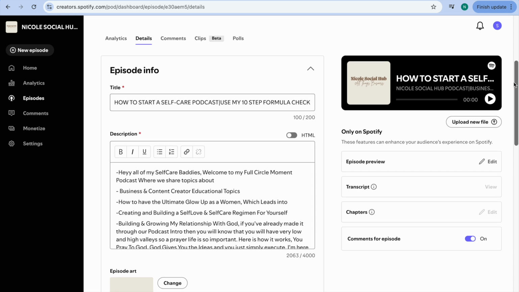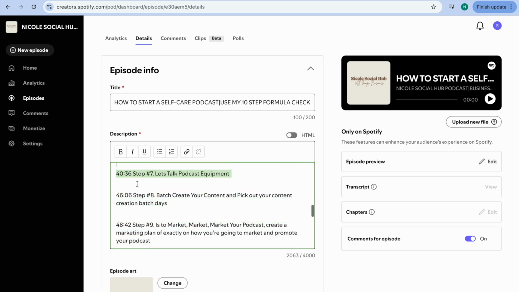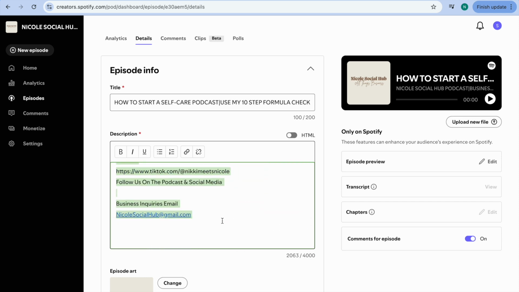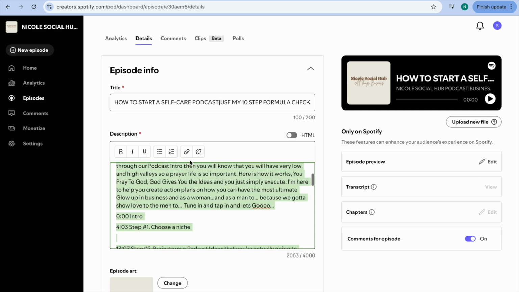This is the back end of how you would upload your podcast. So right here is the podcast title up here. You want to make sure that you fill in, you see it has 200 characters, so you want to make sure you fill in these characters as much as you possibly can for SEO. And then this is my show notes, like basically a description box, and you want to make sure that you're filling up your description box or your show notes box as much as you can for SEO purposes.